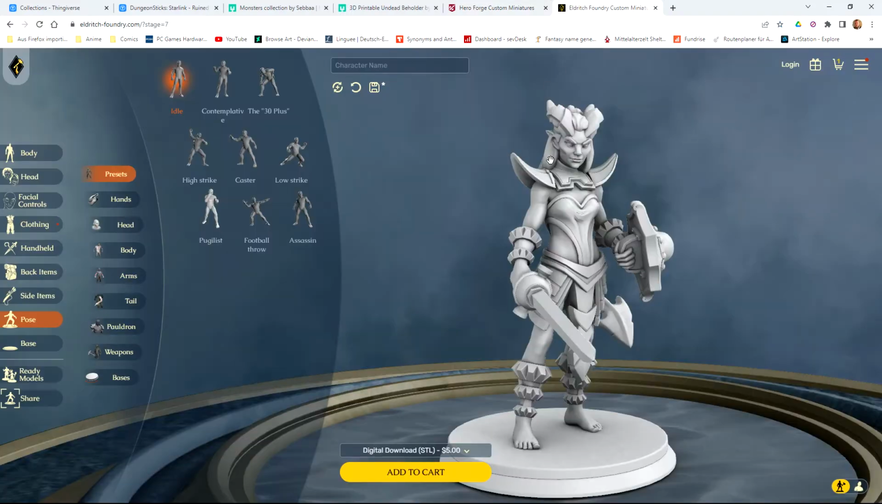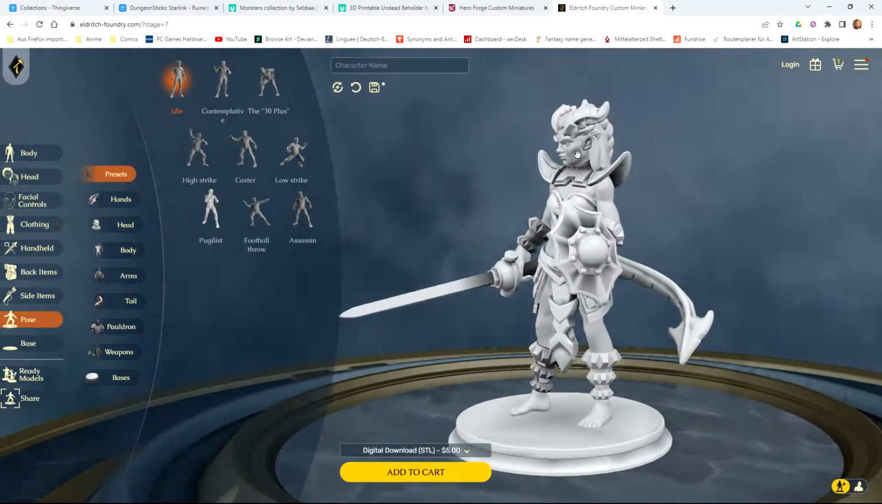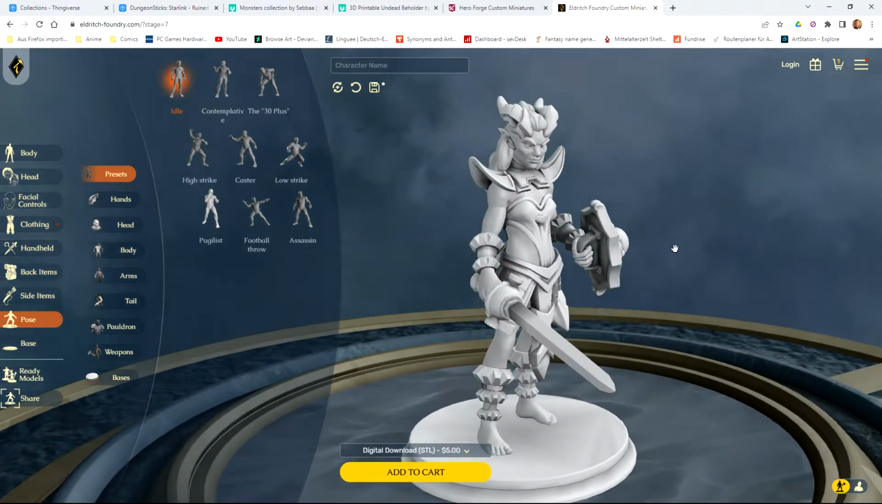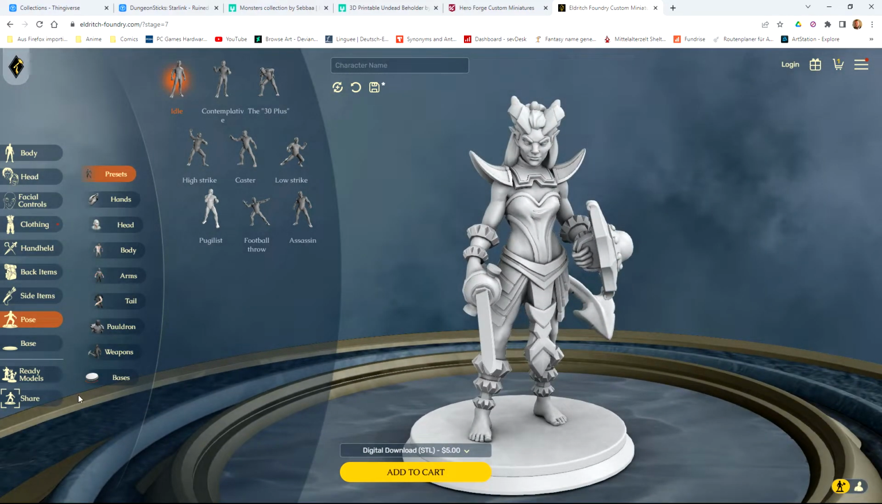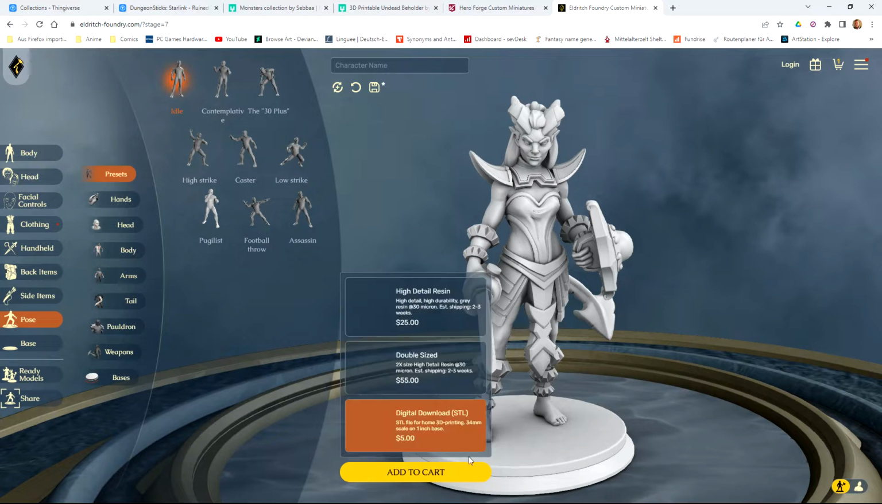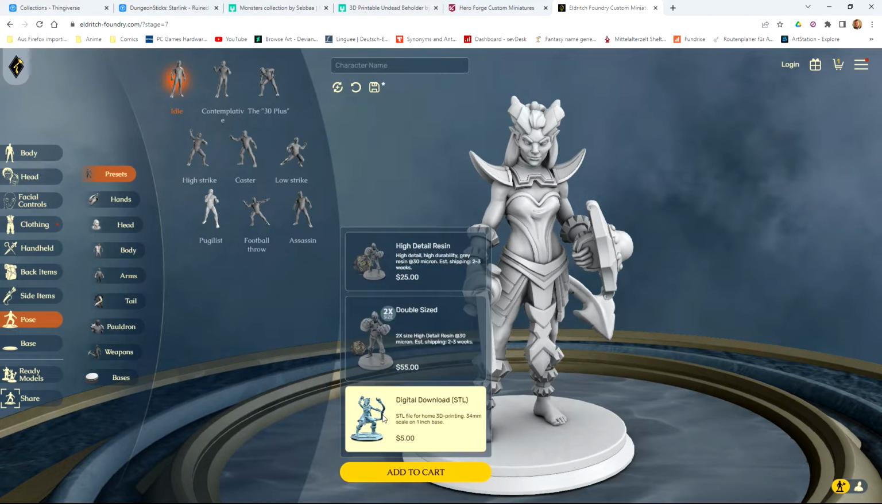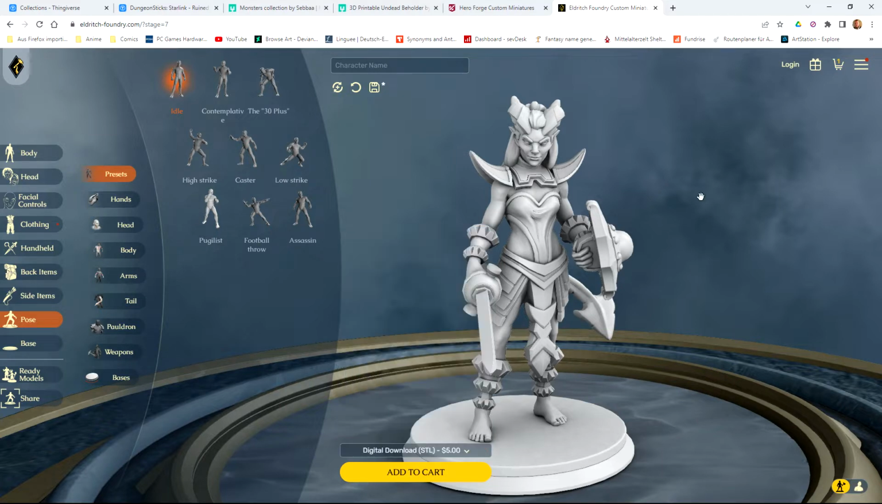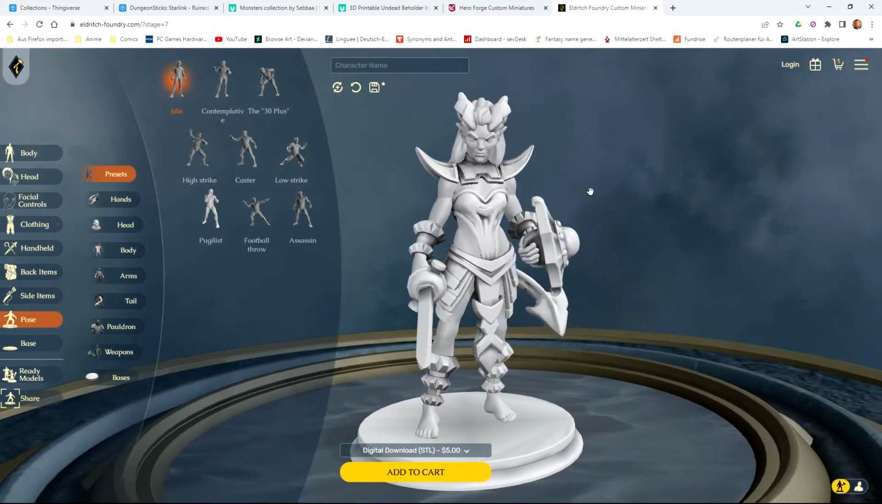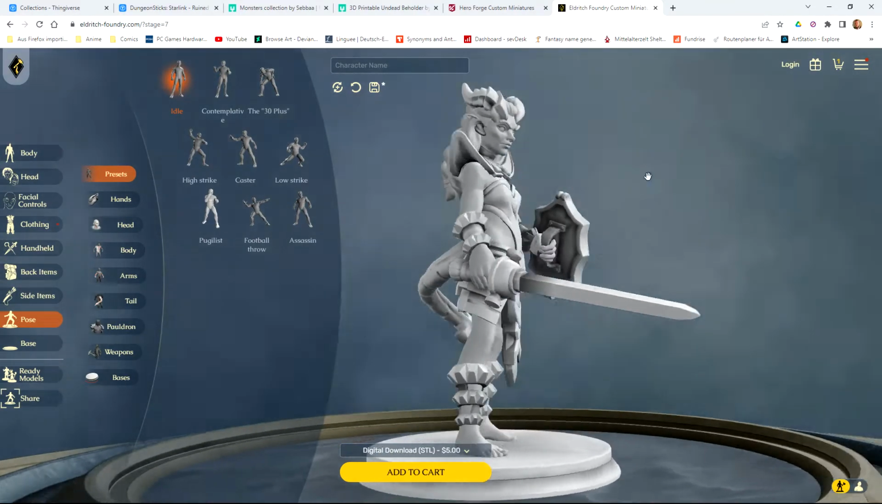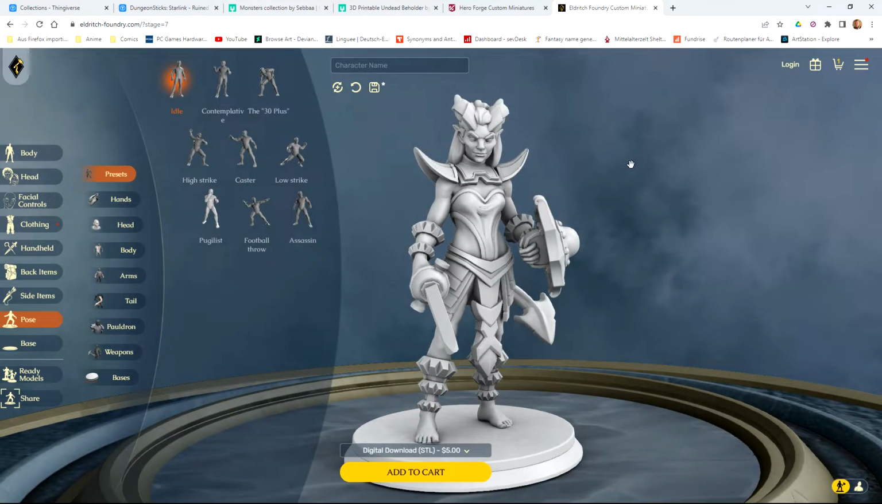Another address that offers a very similar service is Eldritch Foundry, with slightly different models and equipment, and here you can get the digital download for the STL for just $5. So now you've got your STL files, your monsters, your custom minis, how to actually print them out.